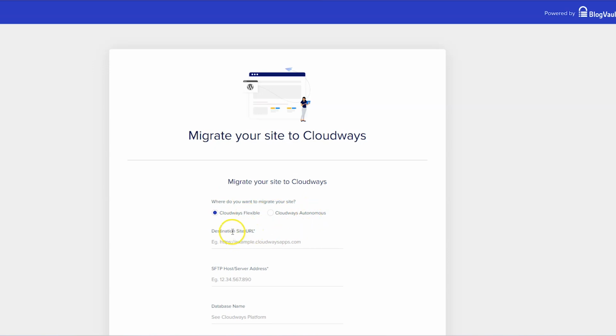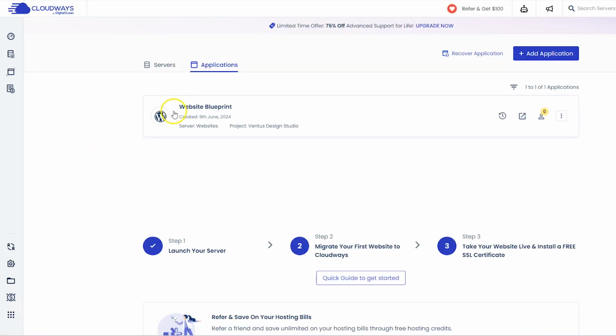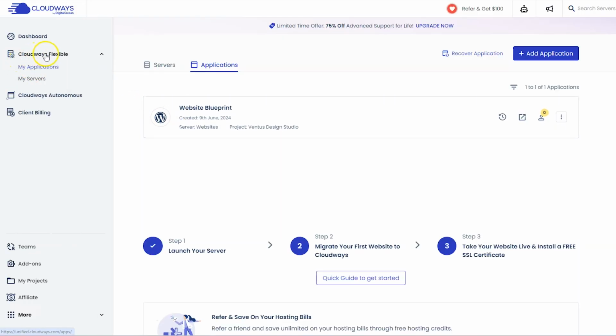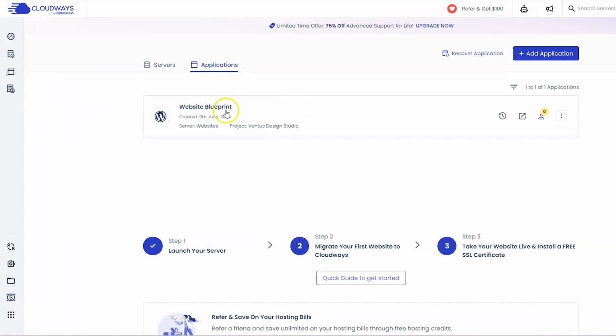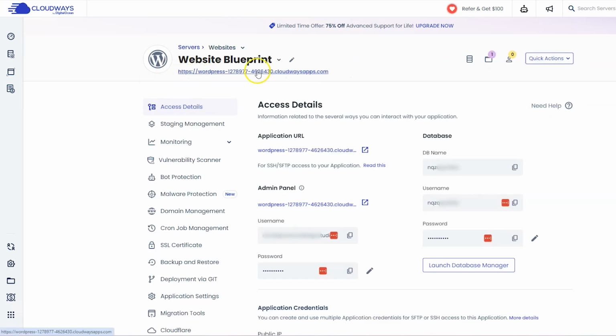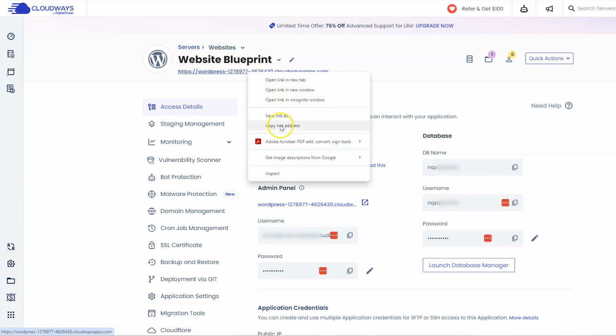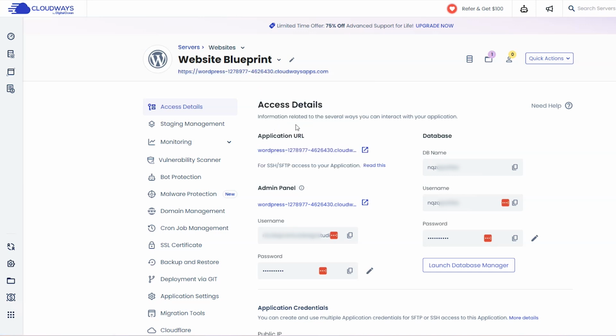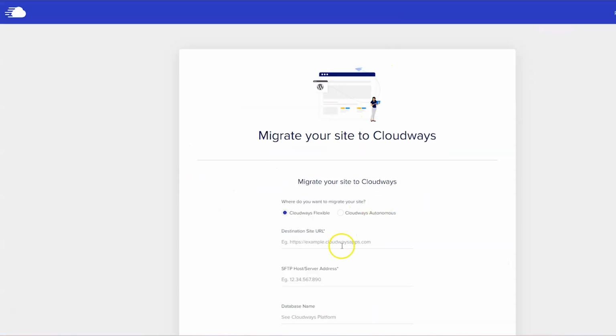For destination site URL, this is going to be the URL of your application that you launched on Cloudways. So go ahead and go back to Cloudways. Go to your applications by going under either Cloudways Flexible or Cloudways Autonomous and then clicking My Applications and then click through to this. And your application URL will be right up here. So you can right click and then go to Copy Link Address. Come back over to the Migration Wizard and paste it there.